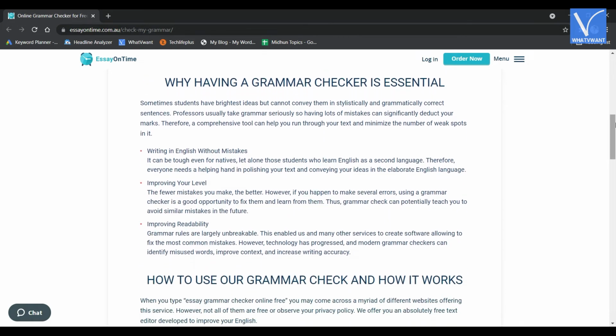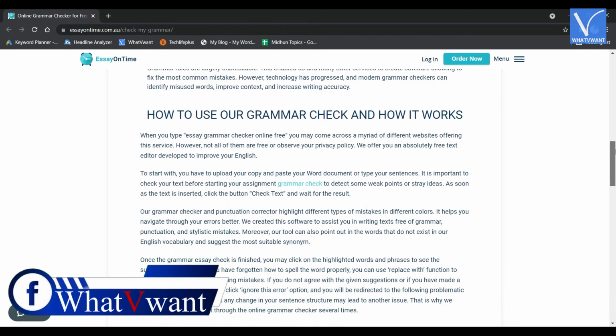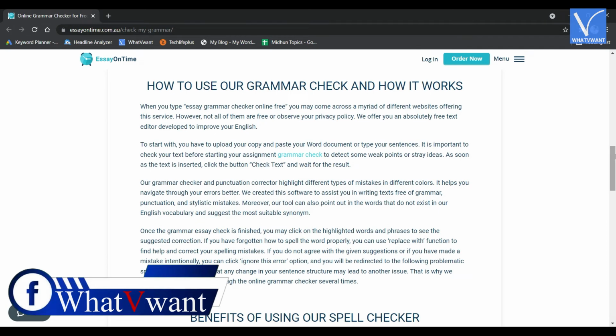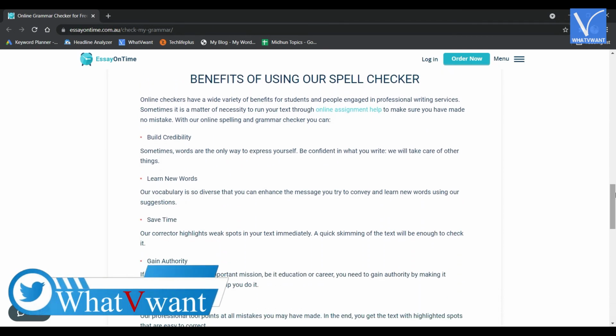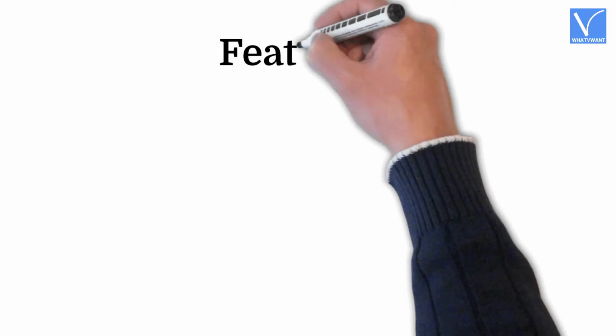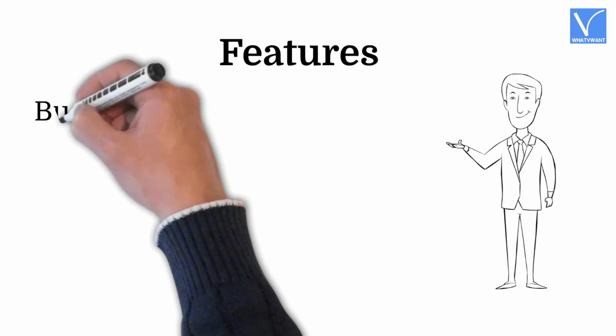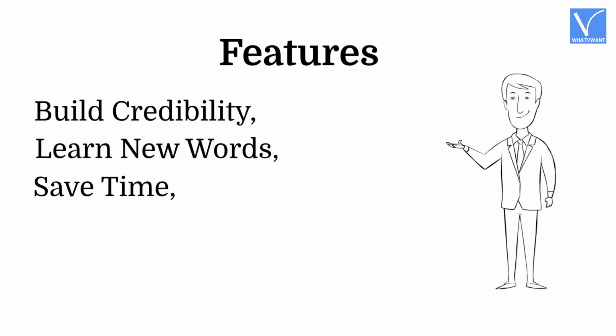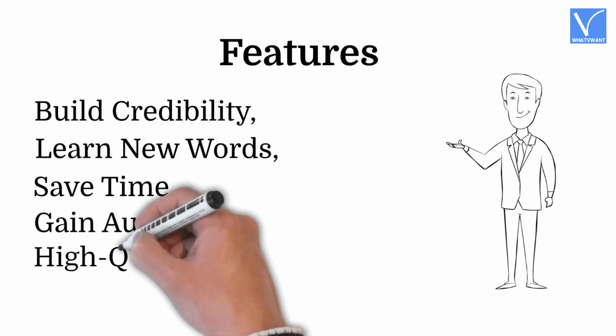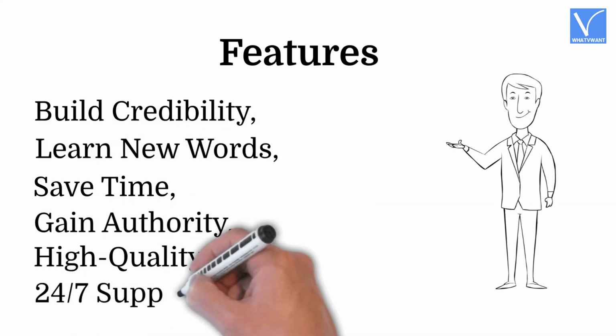Based on the hints, you will easily edit your paper and make sure that you submit a perfect piece. The checker is accurate and sensitive when it comes to grammar mistakes, style, punctuation, and spelling. The extensive database allows it to detect weak spots of the paper you might have missed. Features: build credibility, learn new words, save time, gain authority, high quality, 24/7 support.